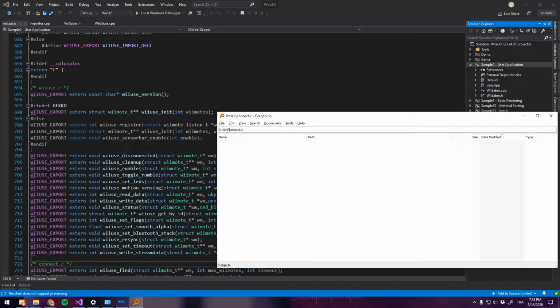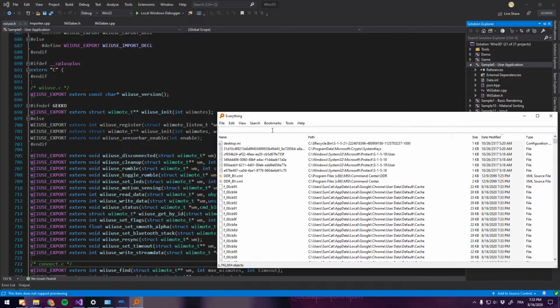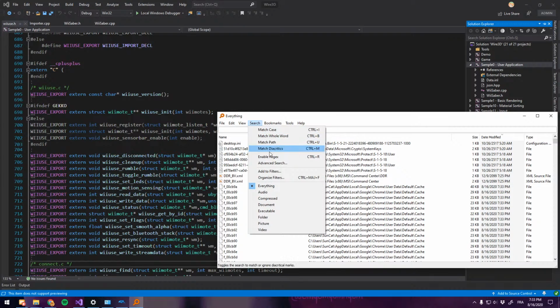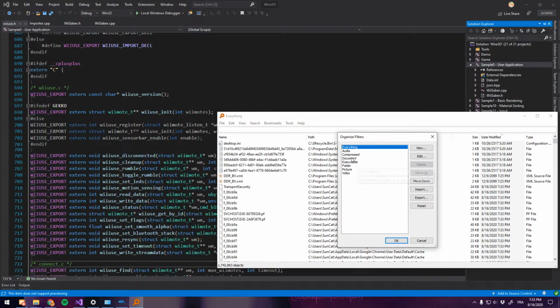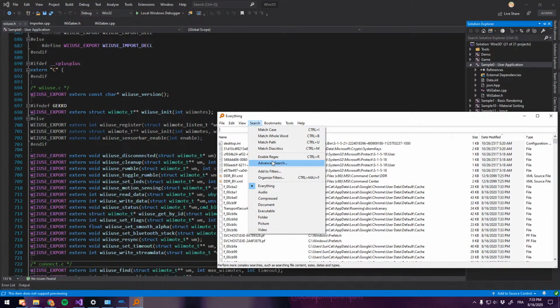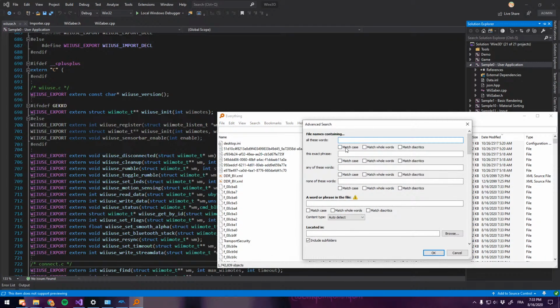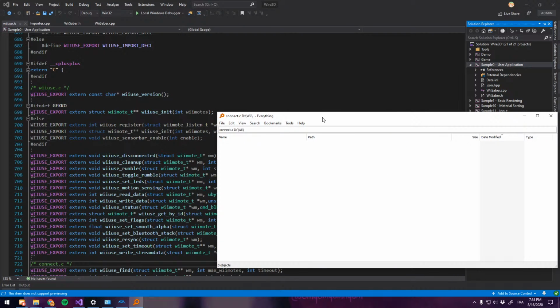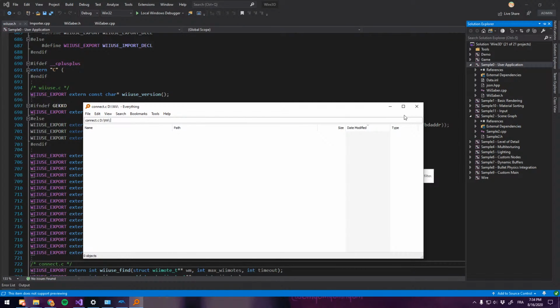How do I search in a path? Search. No. Advanced search. Located in d:/we, and we want this exact phrase, connect.c. It doesn't exist. Awesome. It's all part of learning.